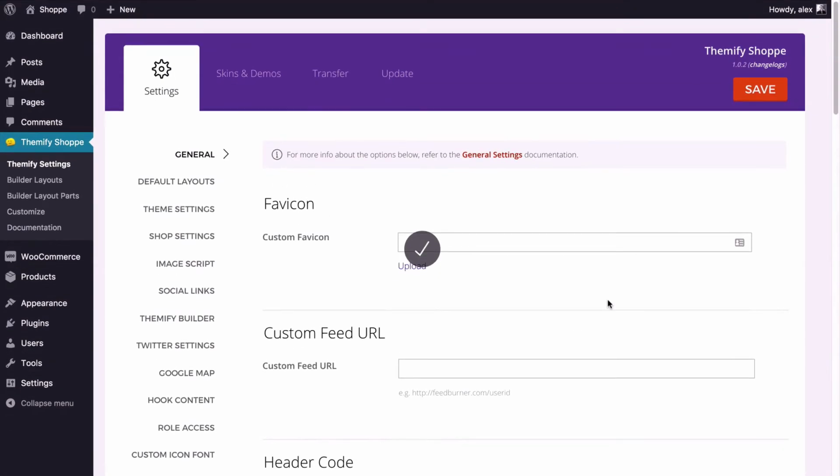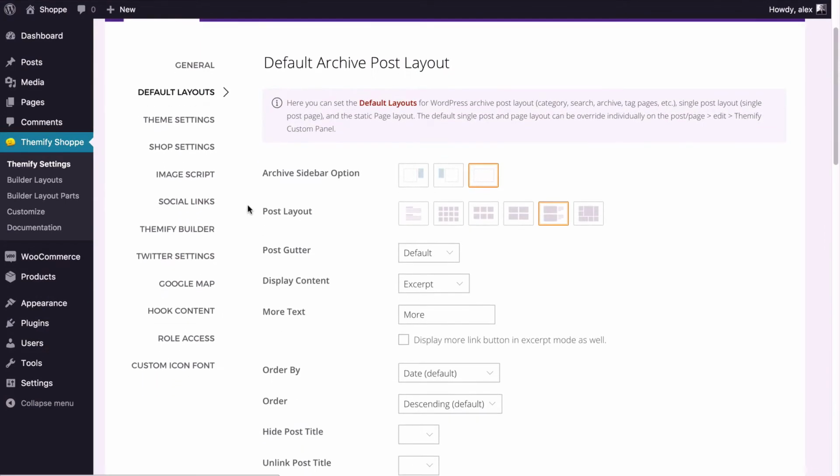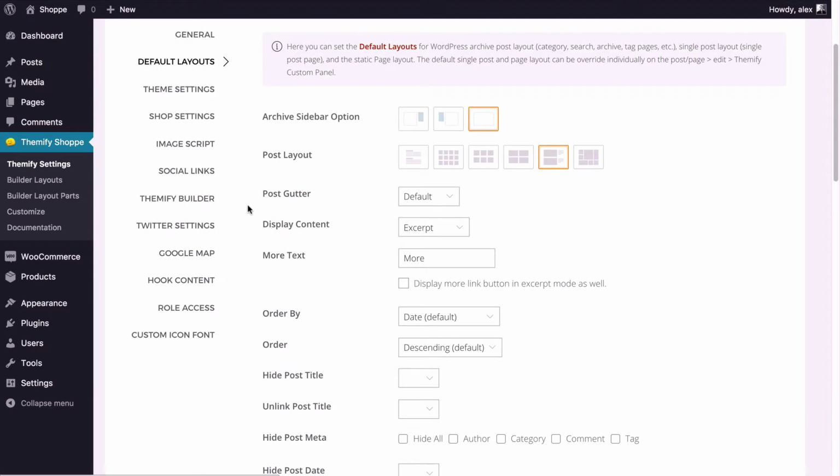And next we're going to have a look at the default layout options. Here you can set the default layouts for the WordPress archive post, as well as single posts and page.